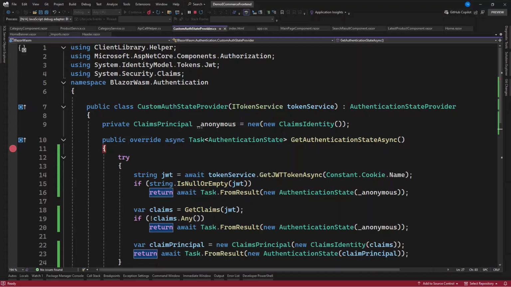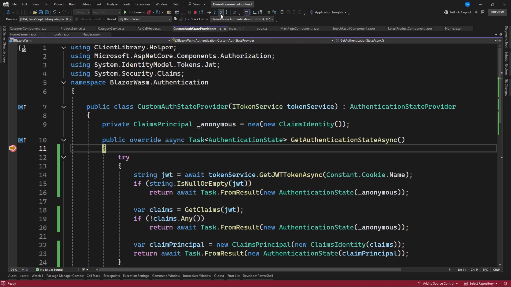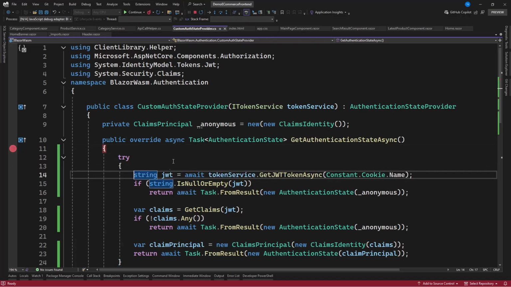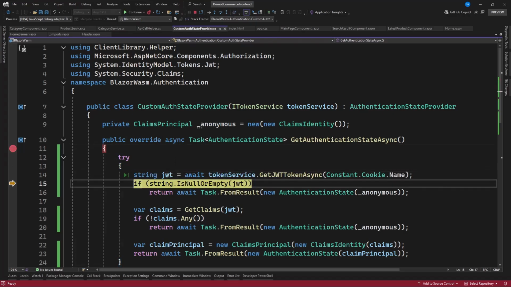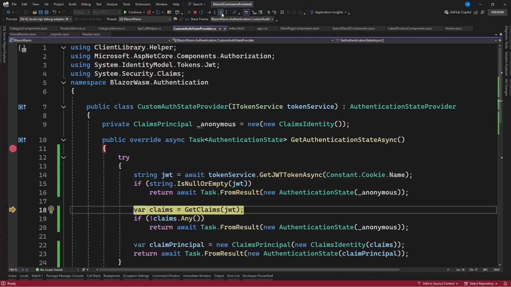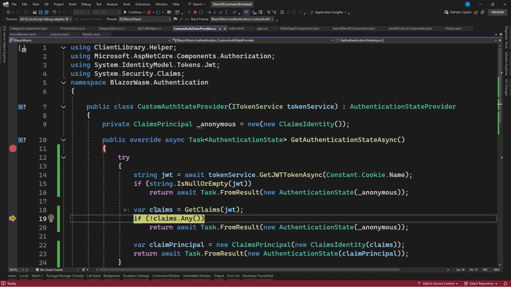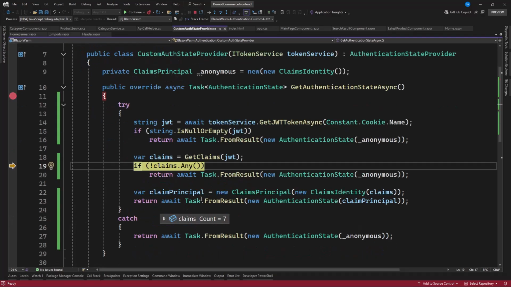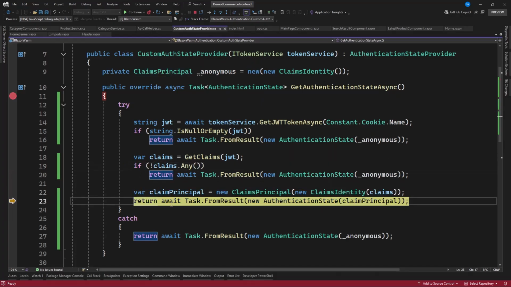This must get hit. That is it. Step in, get the token, and let's see. Yeah, so we have the token here. Oh, do you see it? Now let's go and check the tokens. So let's get claims. Seven claims. Okay. Now if claims dot not any, it's going to jump to the next one. Let's get our principal. We got it. And here we have our. So let's see.